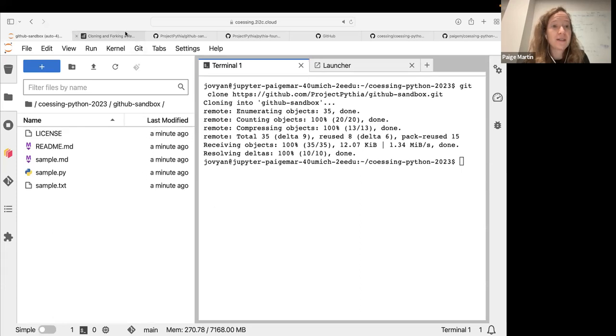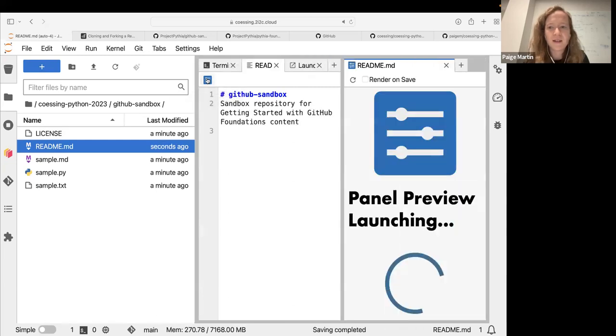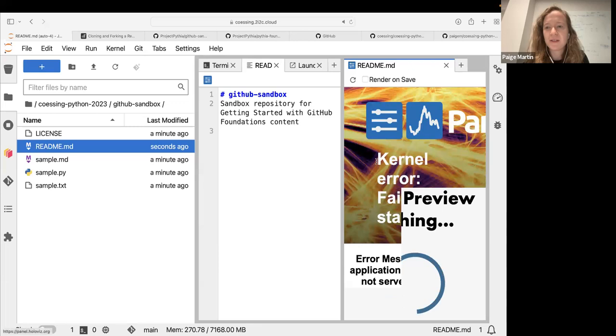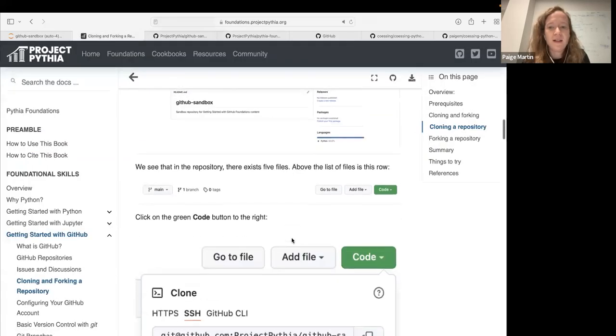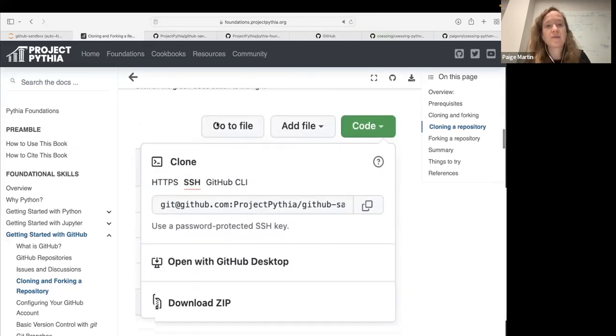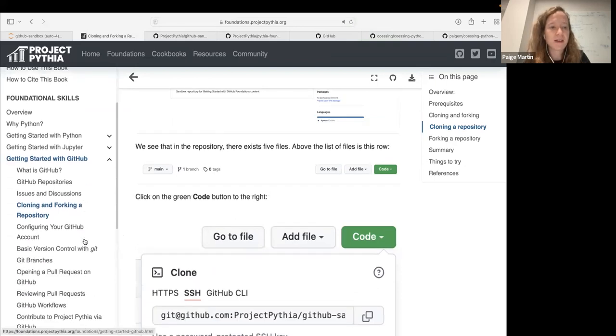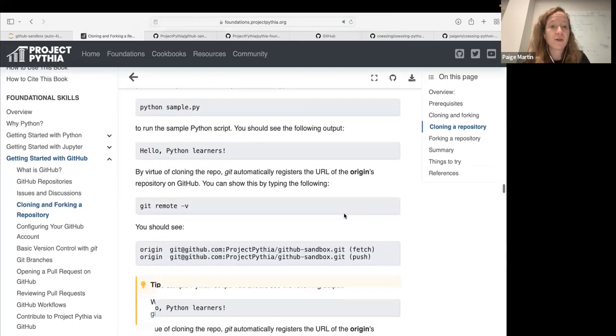So that was cloning. Now we have all of these files here. You can open them up. You'll see this is just the README. This is all in Markdown. I don't think this works, but theoretically we should be able to preview this. No, it doesn't work. But anyway, you can see all the code that's over here. So that was cloning, and how to do all of this is included in Project Pythia under cloning and forking. It has these screenshots of how to do this, so you can go through all of that if you're interested.